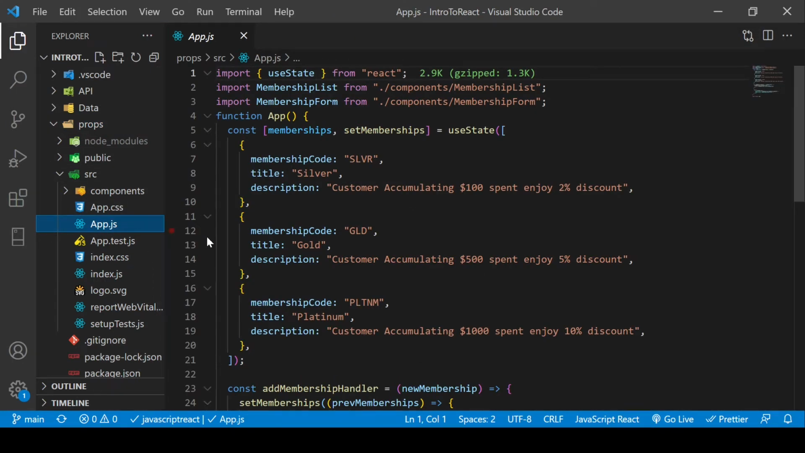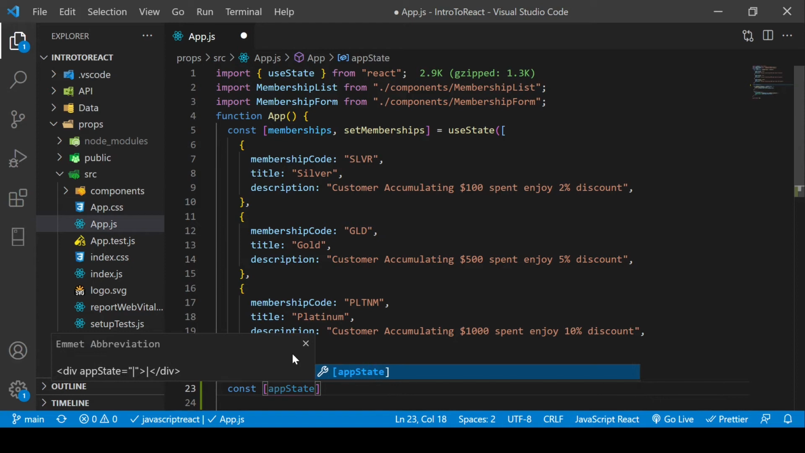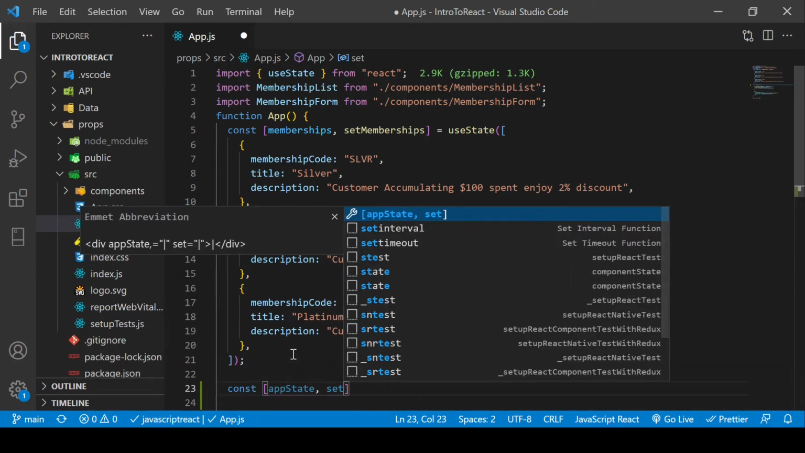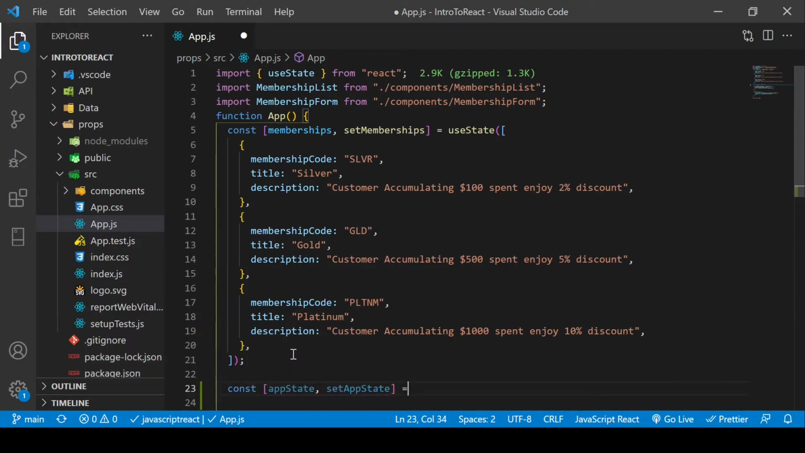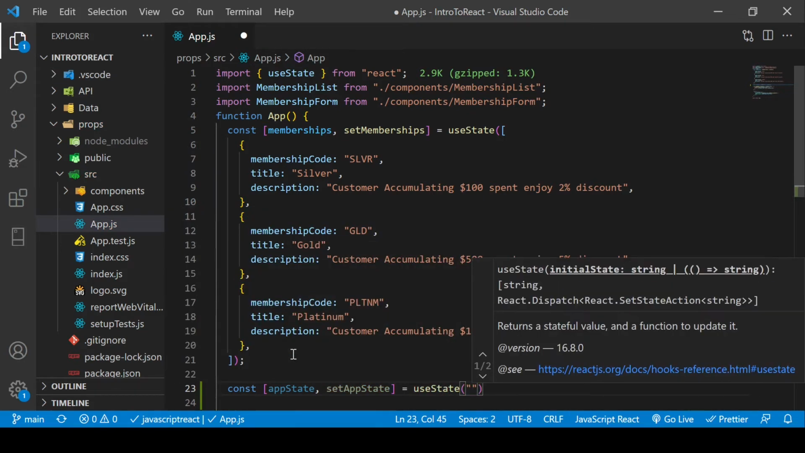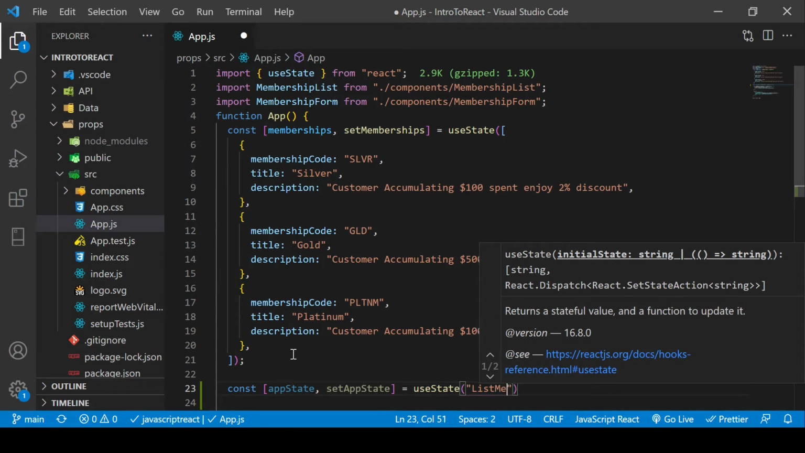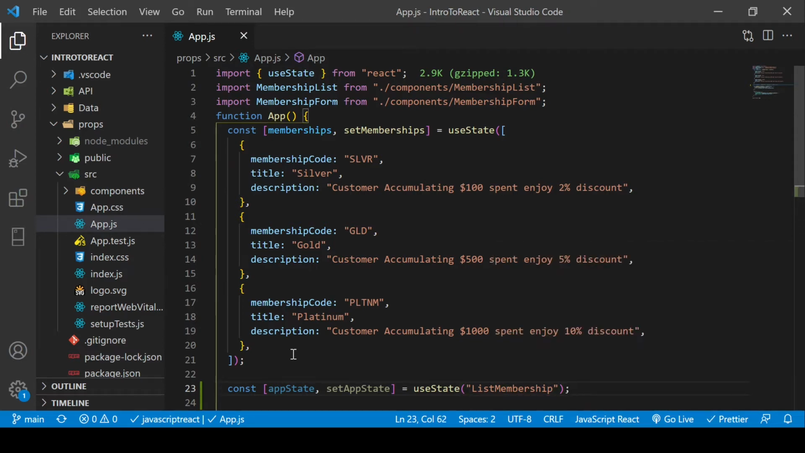And here, let's create a new state. We'll add a new state here and name it as const app state, application state. Put set app state as a way to update it. And then useState. And then indicate the initial value. We will indicate the initial value as list membership, because the first page will be the page wherein we list all the memberships.